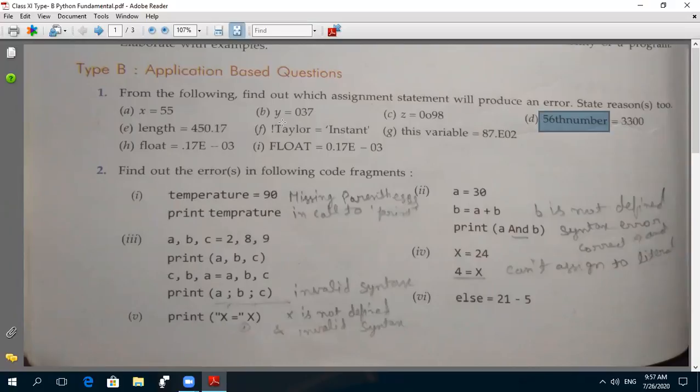Clear? Now the next one, exclamation mark Taylor equals instant. That means this sign is present, and a variable cannot start with this sign. So this is an error. Clear? Similarly, this one is also an error because there is a space. Space will not come while giving the name of a variable. Is it clear? Yes, sir.